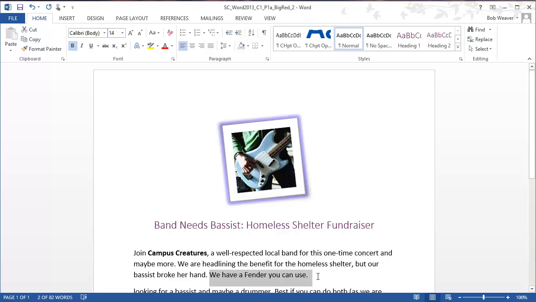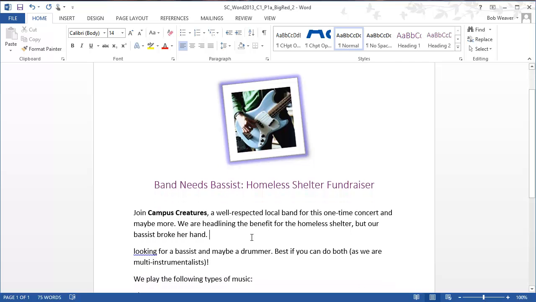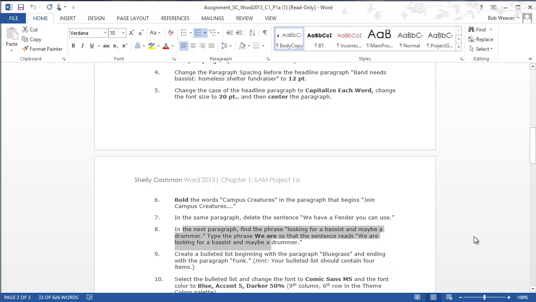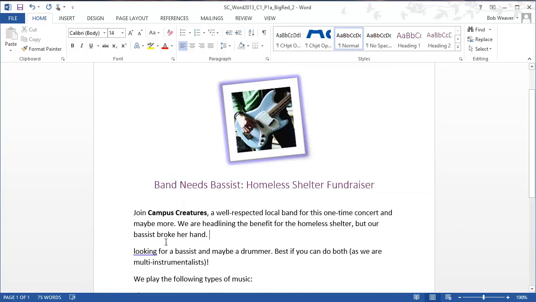Now, as you go on, notice that you can end the sentence with a period, or you can go a little bit further, and that's where the carriage return is there. I don't want to delete the carriage return. I'm just going to stop at the period and delete and leave that carriage return in there. It's not visible, but at the end of each paragraph, there's a little extra space there for the carriage return. Okay. In the next paragraph, find the phrase looking for a bassist and maybe a drummer. There it is.